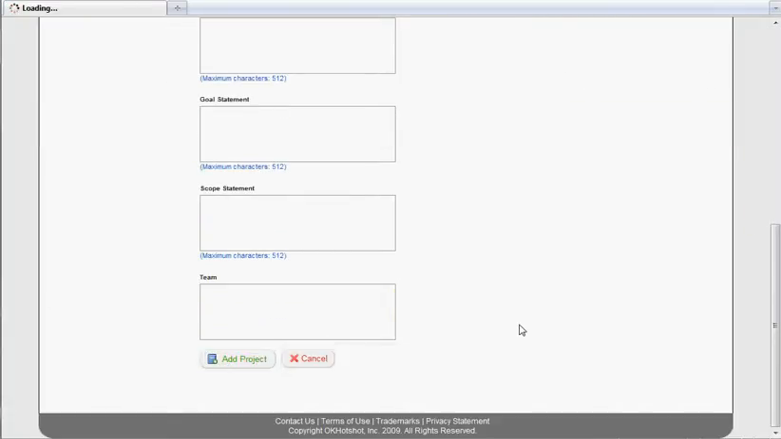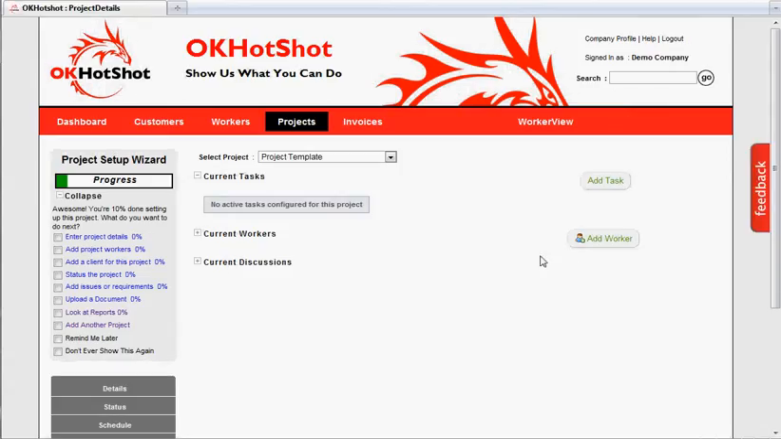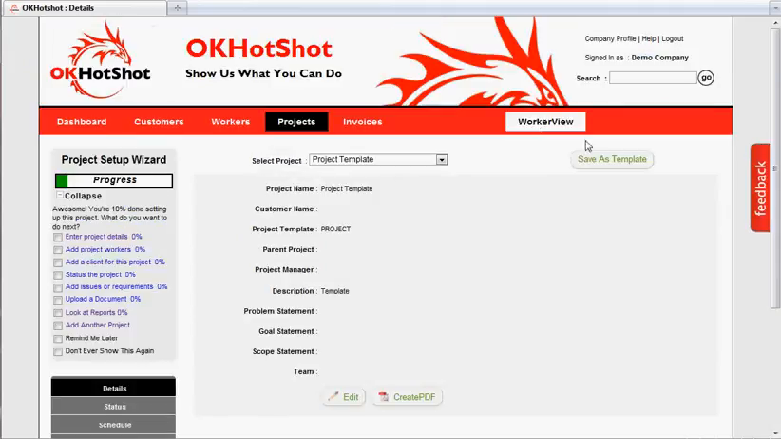You add a project, you go back into that project, hit the details, which basically takes you back to that screen you were just at. You can save it as a template, and I'll show you how powerful that is later when we're building schedules. But for now, just know you can save your project as a template, and it's going to take over everything that you've got in there.